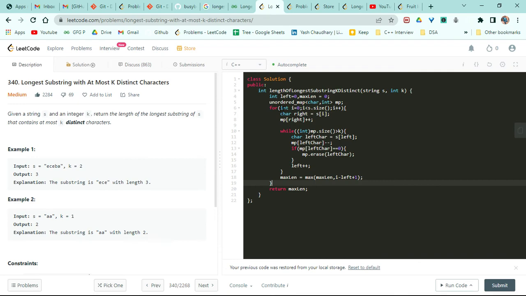So after completing the whole iteration, before increasing my window to the right, I'll check the length, because length will be right minus left plus 1. I'll keep the maximum length, and in the end I'll return it.